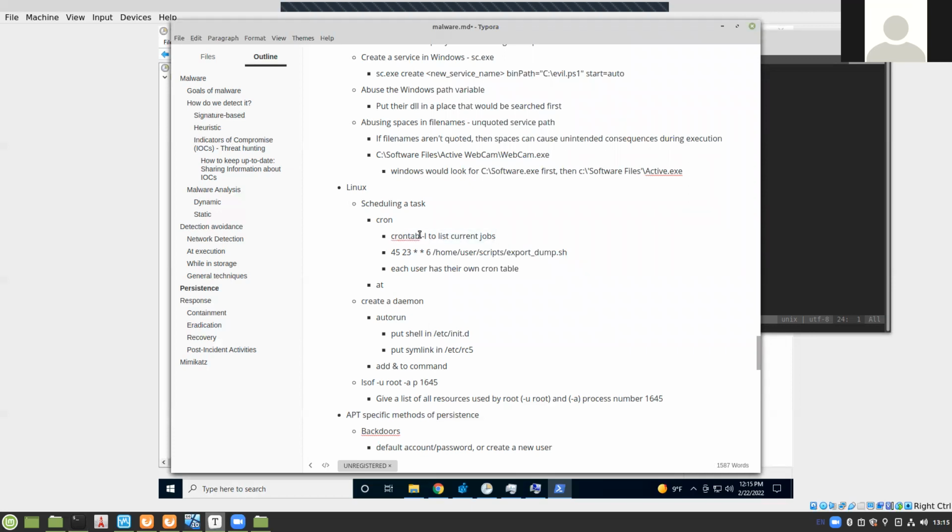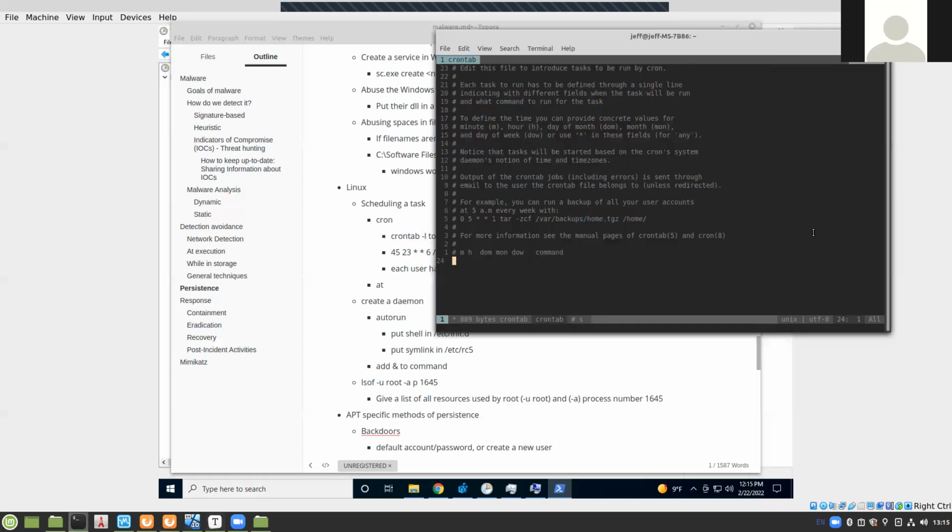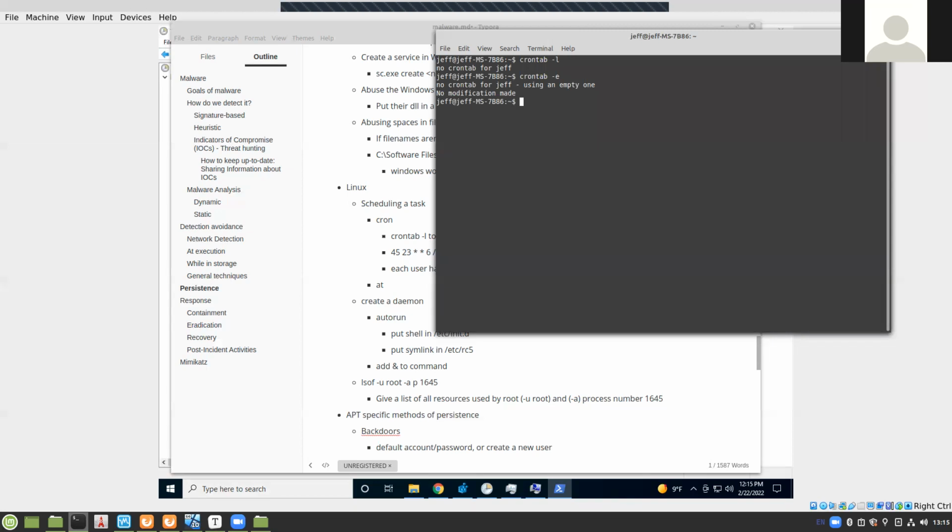If you do crontab -l, that will list out the current jobs. If you do crontab -e, this will edit it, and you can see there was an interactive editor there. It probably will be Nano by default, or you can choose if it's not chosen yet. I was in Vim. You can do crontab, I believe it's -r, to flush that.